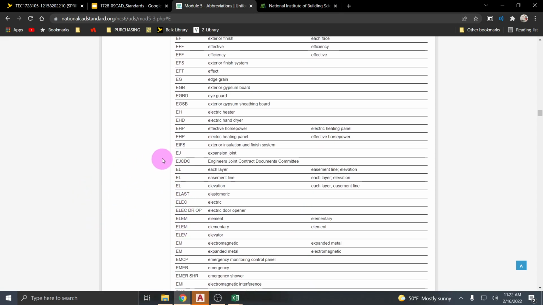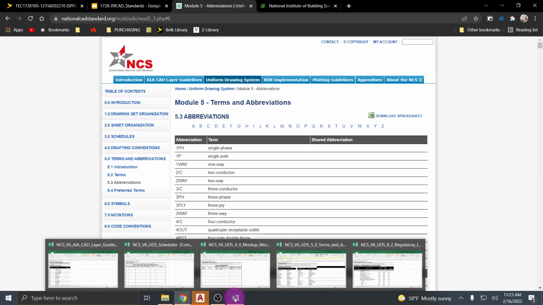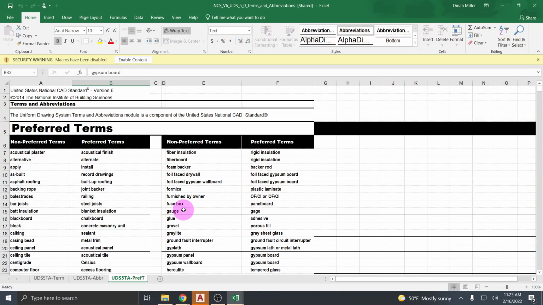But maybe I see something on a wall and it says EHD, and I have no idea what that means. I can just come here and I can say, oh, it's an electric hand dryer. Okay, now I understand it. So no one is expecting you to memorize every single abbreviation that exists in this list, and it's why this all-encompassing list exists, so that way you can reference it.